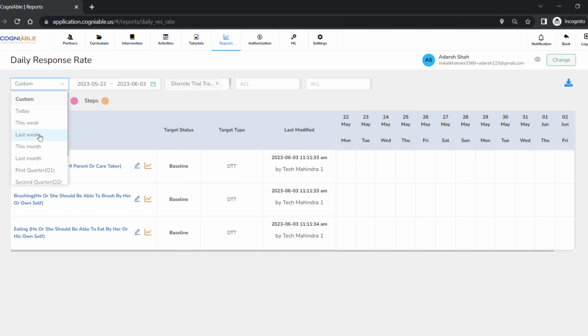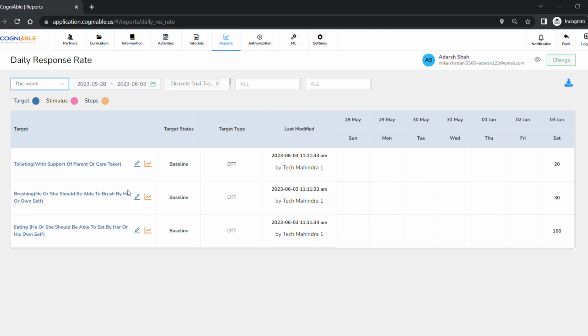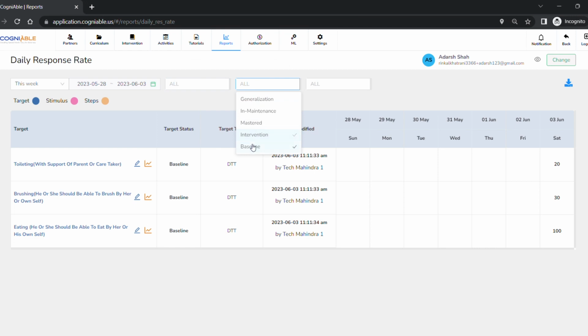Yeah, it shows on the basis of last week, last month. You can select on the basis of that. Suppose I want to see for the last week, this week, and I can filter out the date, from what date to what date I want to see the report, and select my data type DTT, NET, mastered. Yeah, and then once we click on all, baseline, intervention, all those options are available.